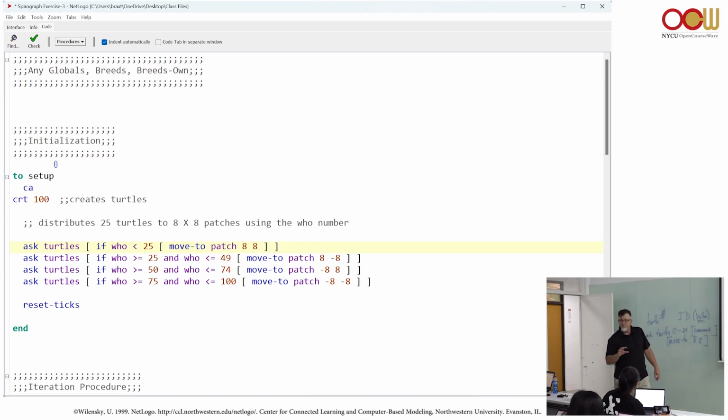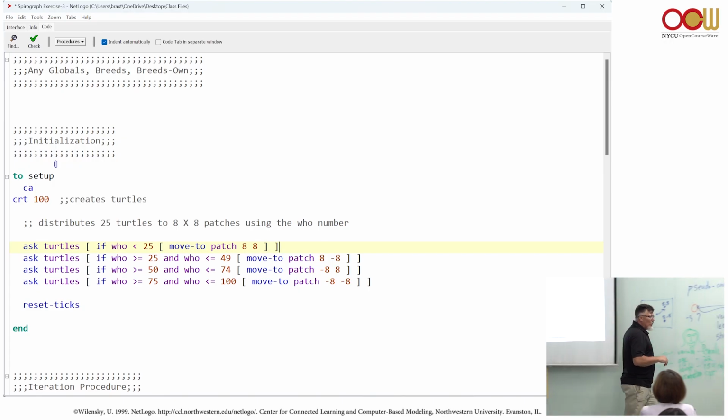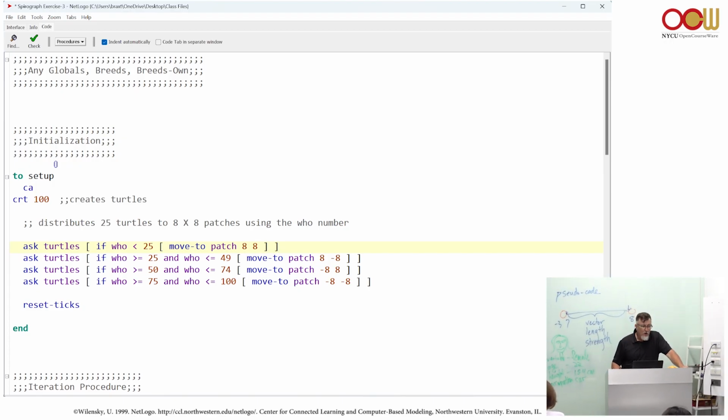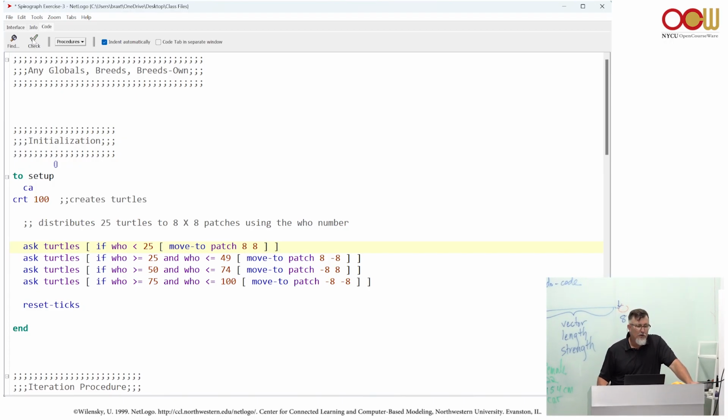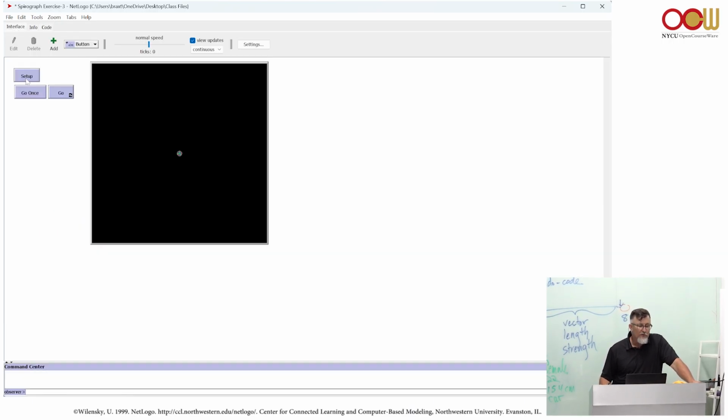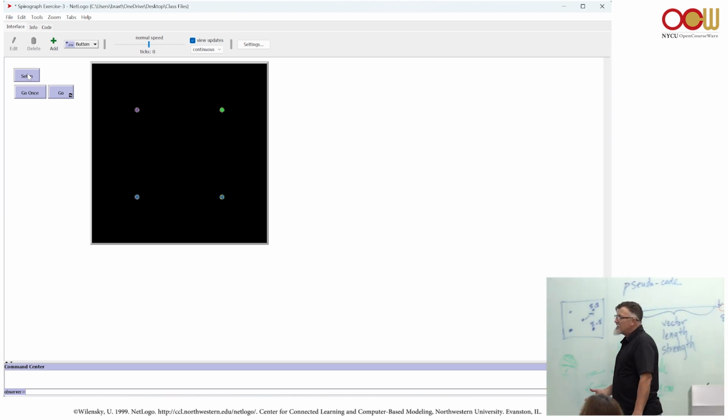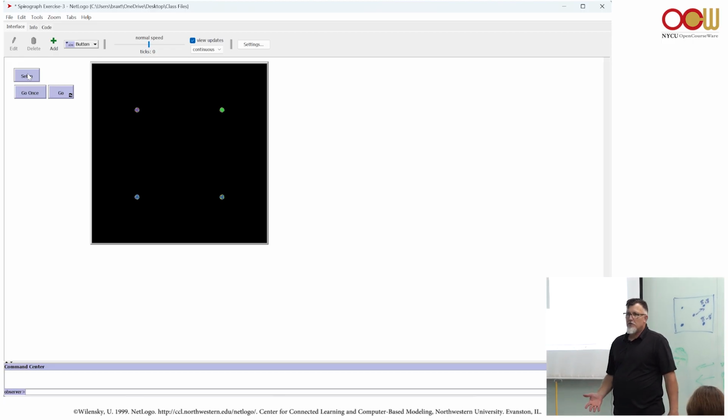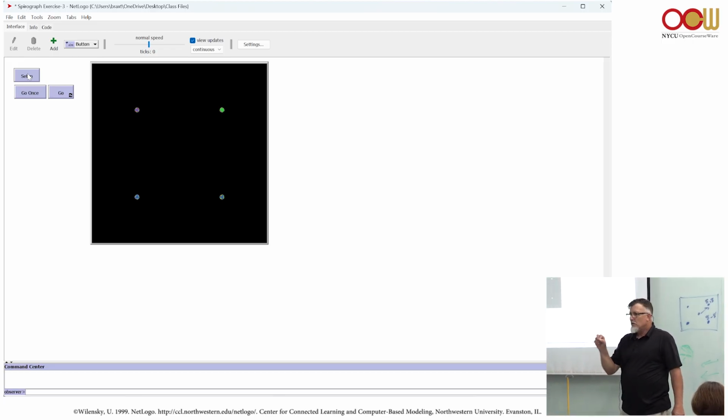And so, if I now go, well, first off, let's check the code. So my monkeying with it didn't seem to break it. So I'll go to the interface and I will move them. And now I have 4 stacks of 25 turtles in each of those 4 quadrants. Okay? Everybody get that? Is your model okay?